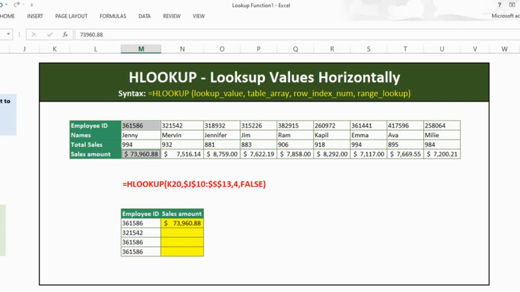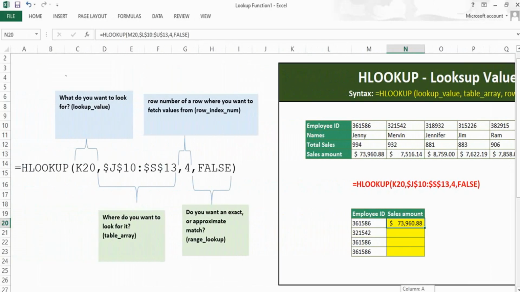Let's see the formula in more detail. Here you can see I have put it in a more descriptive way. First, the value which you want to look up. Remember, this should be a unique value. The table array means where you want to look for it, then the row number where you want to fetch the values from. And the FALSE or TRUE: FALSE as an exact match and TRUE as an approximate match.